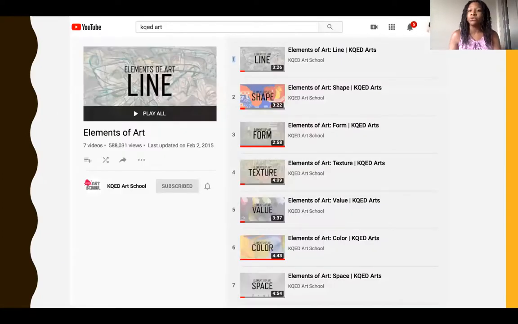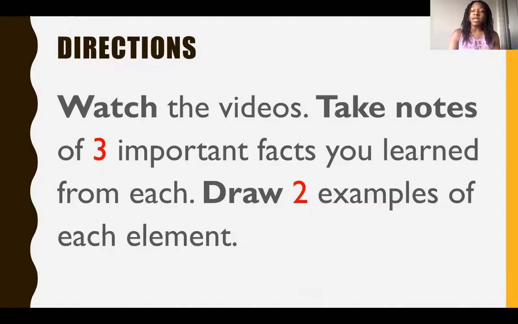All right, so when you do click on that video link, you will find all 7 links like I mentioned before. You will start with the elements of art, starting with line. You will then go to shape, form, texture, value, color, and space. And here is what you're going to do with all of those links. In the lesson plan, I have listed 8 steps, but the first 7 are very important because it tells you exactly what you need to do with every video, and that is my expectation, okay?